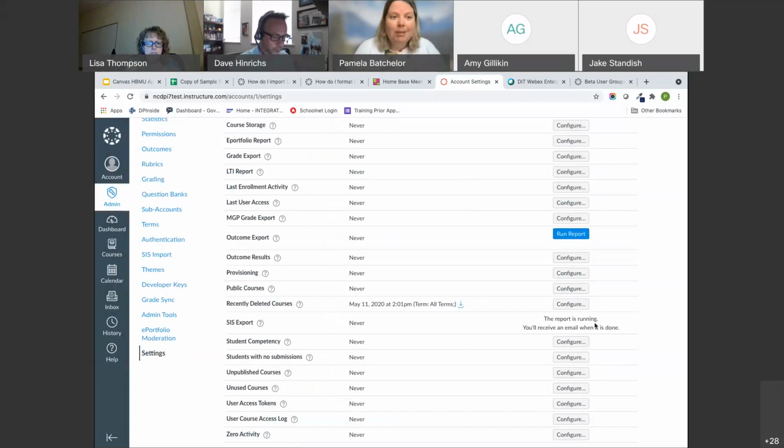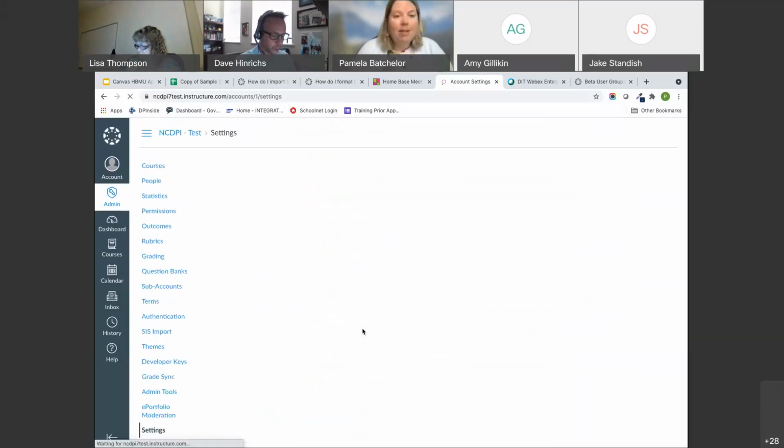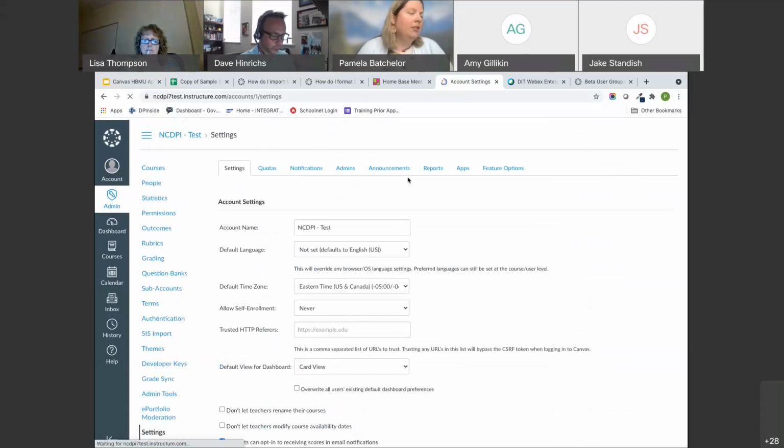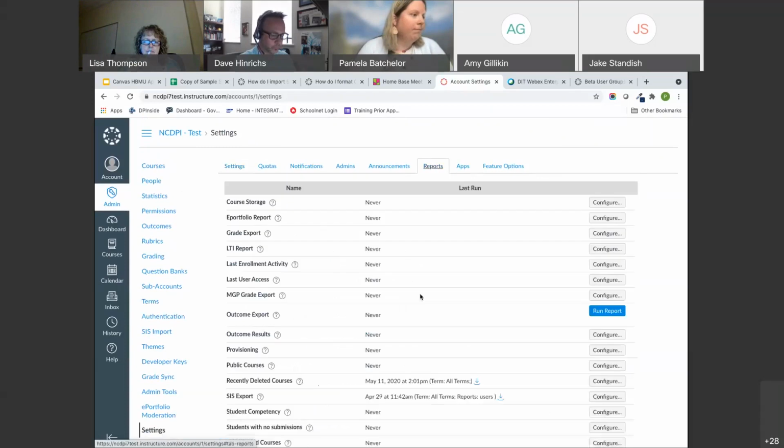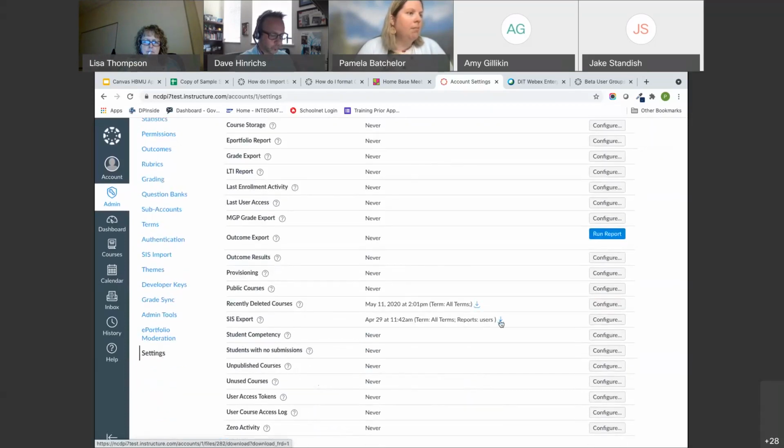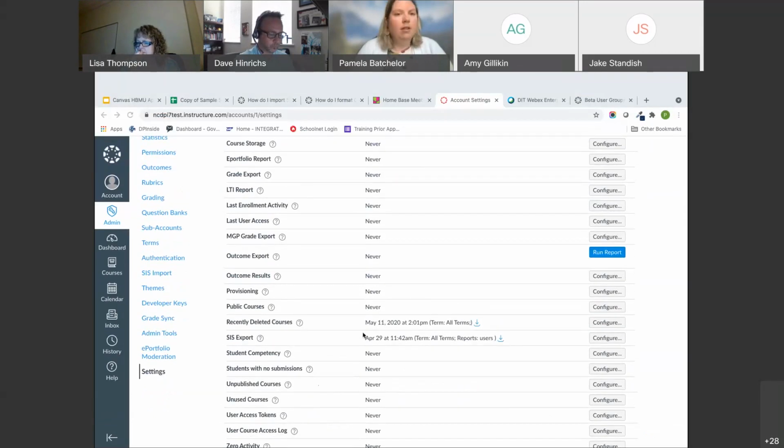I should have mentioned before, this is all a test instance, so any data that's in here is fictitious, as I'm showing on the screen. You can also refresh the page. Depending on the size of your instance, it may take a little bit of time to run this report. There we go. Since it's a test instance, I don't have a lot of users. Any questions so far about the reports?